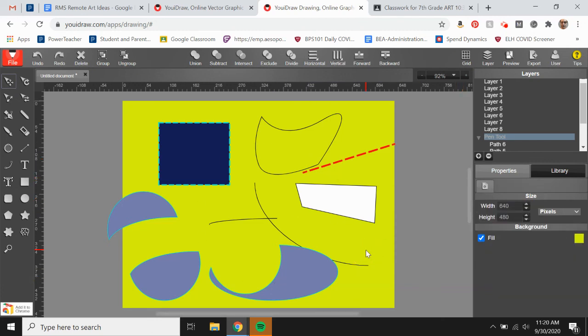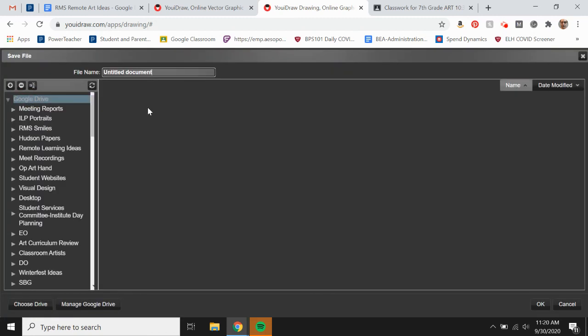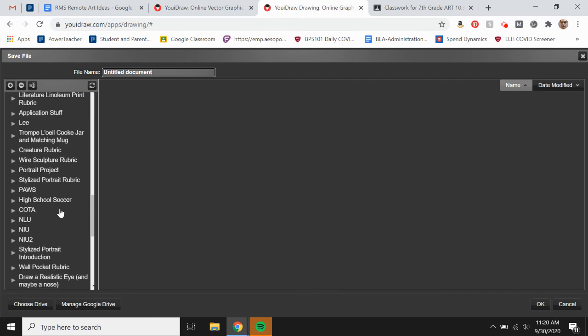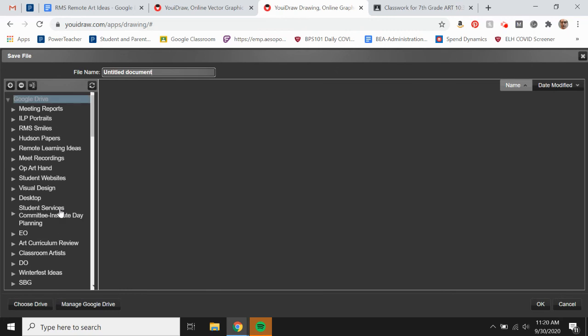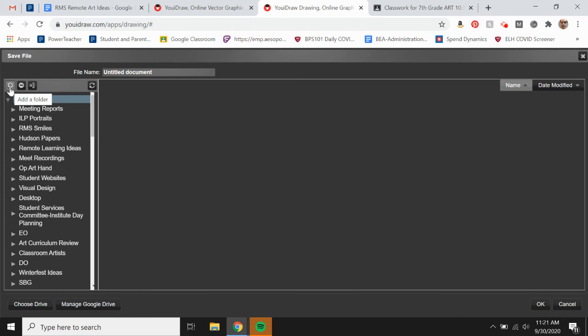But after you're done, let's say this is what you've done, you go up to File and you go to Save As. And from here, it pulls up your whole Google, look at how many Google things I have in my drive. It pulls up your drive, and you can save it in your drive. I personally would make a new folder in my drive if I were you guys. And I would label it visual design, and then I would save everything in that area.